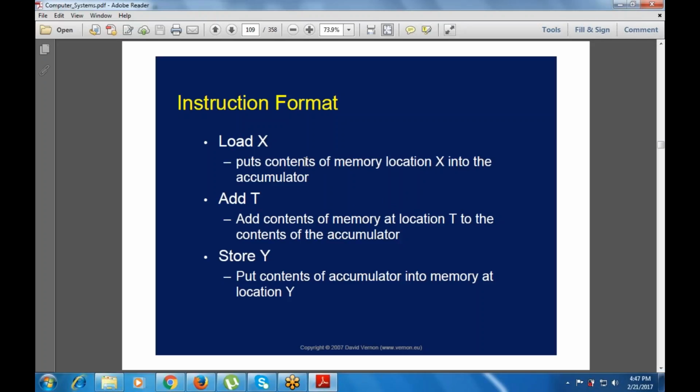First is load X. This puts the contents of memory location X into the accumulator. Then add T. This adds the content of the memory at location T to the content of the accumulator. Then store Y. This puts the content of the accumulator into the memory at location Y. The same memory location and accumulator are used with the instruction format, and with the IR, the instruction register, also.